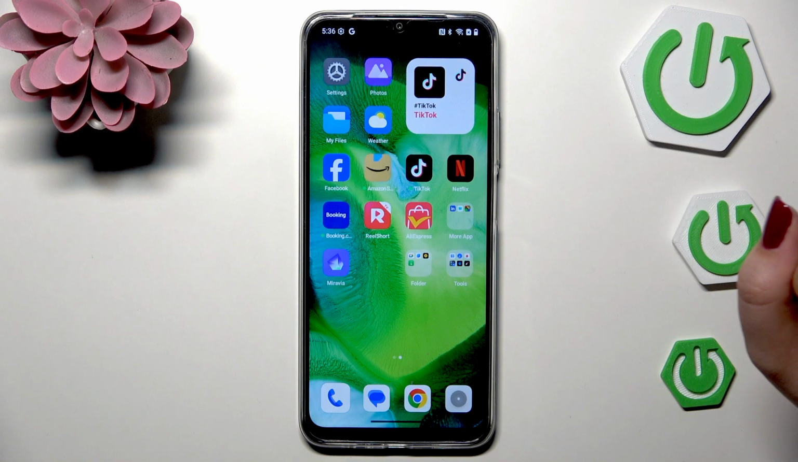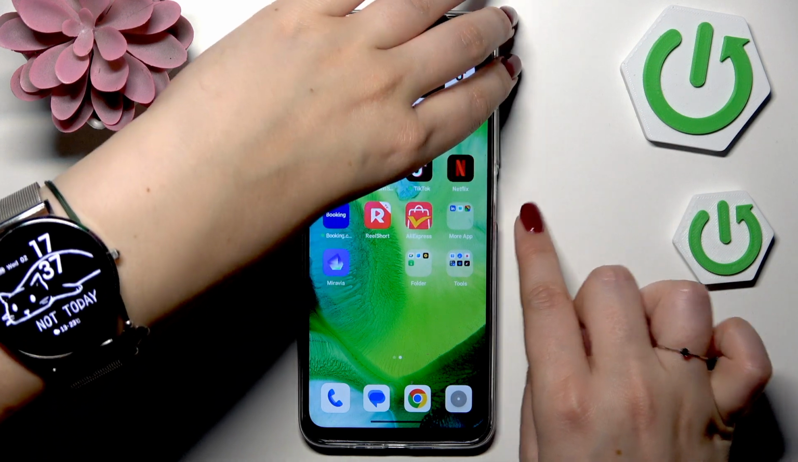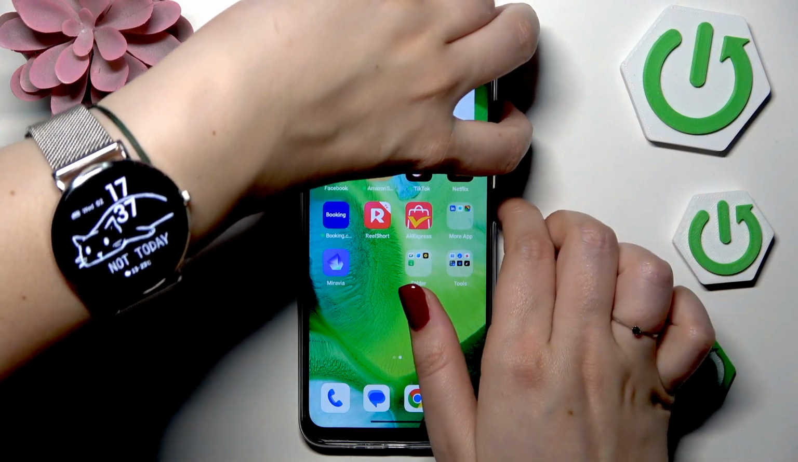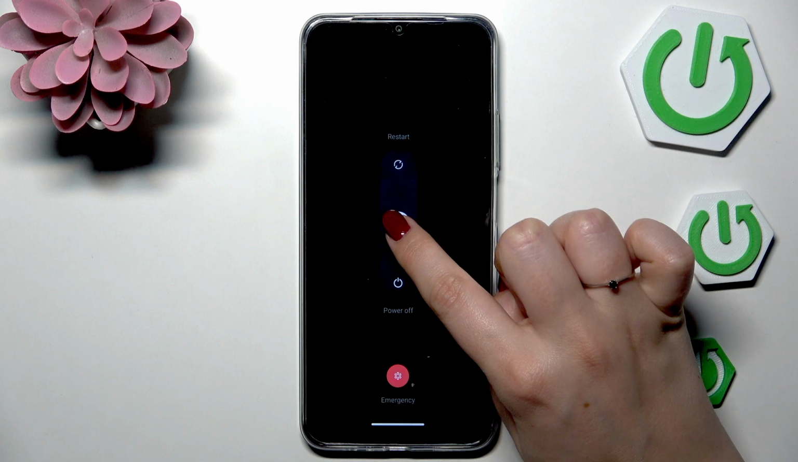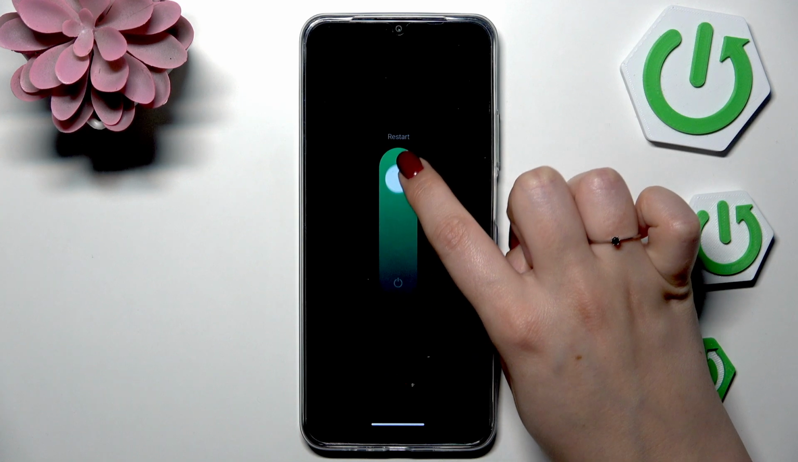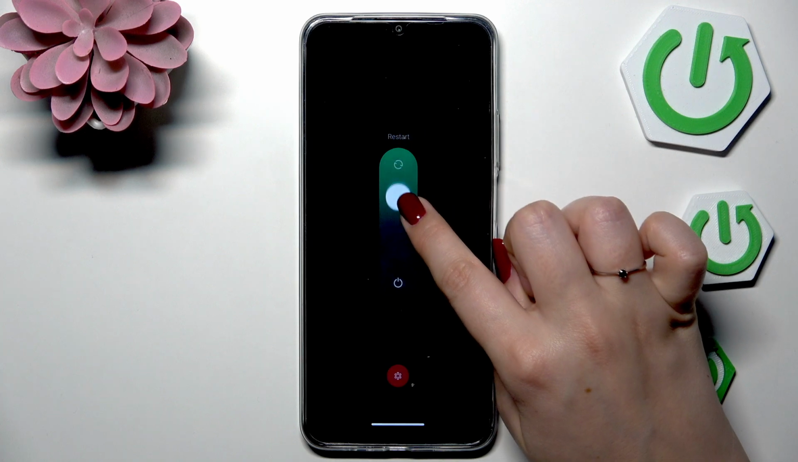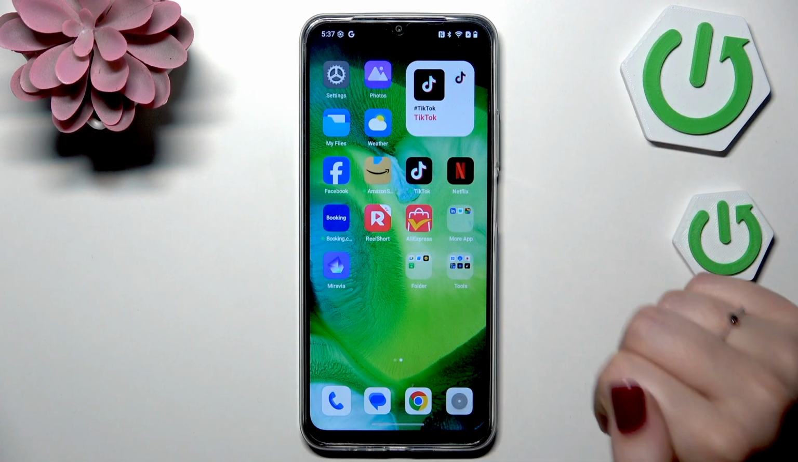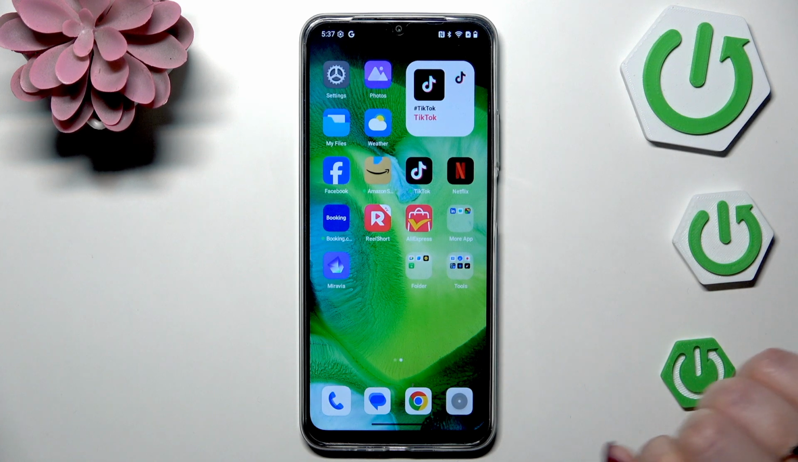Another thing which you can do is to restart your phone, and to be honest, I highly recommend to do that right after the force stop, because thanks to it your device kind of refreshes everything and saves and confirms all of the changes. So to restart your device, simply press the power button and the volume up button together, and then tap on this circle and drag it to this restart option, and your device will be turned off and then powered on again automatically, and try to open the app again.